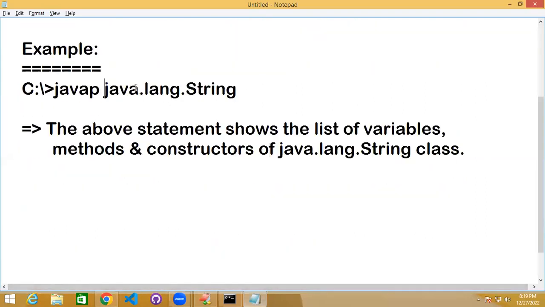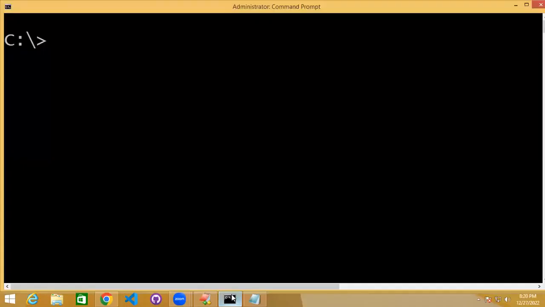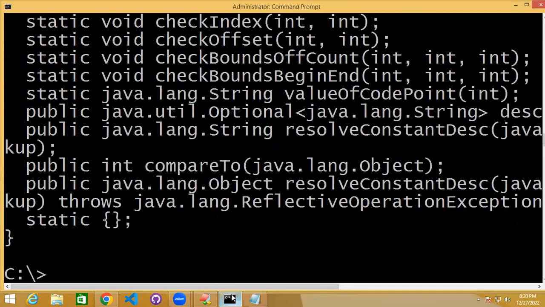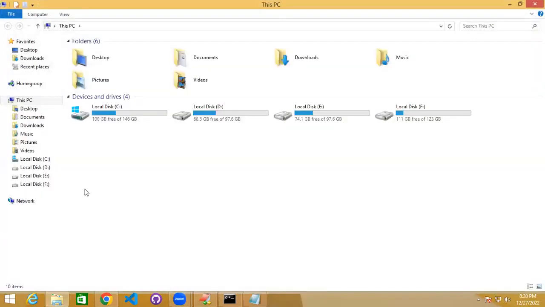Now, any class profile, you can get it here. Suppose in your system, if you type javap java.lang.String, you are getting the error that javap is not recognized. Then you need to set the path. How to set the path? You observe, I'll show you how to set the path.